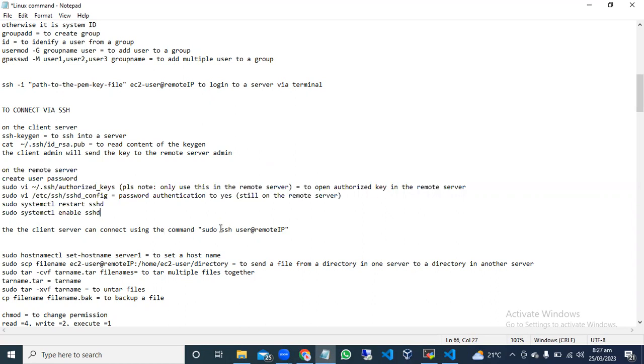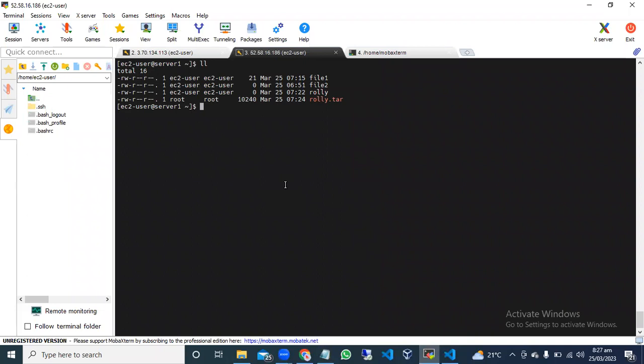Sudo ssh. If you're on your EC2, you use sudo, but if you're already sudo su, just go ahead and type ssh ec2-user@ your public IP. You click enter to connect. You understand? So I don't know why it didn't ask us for a password here. When we did that, it should have asked us for a password.